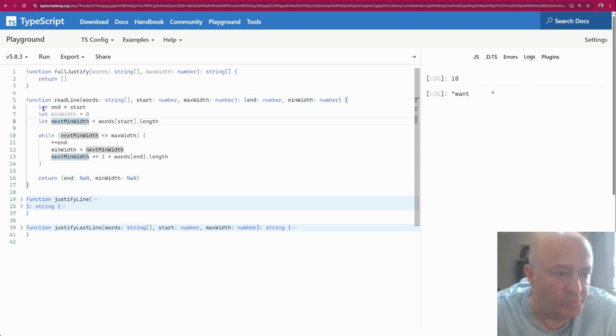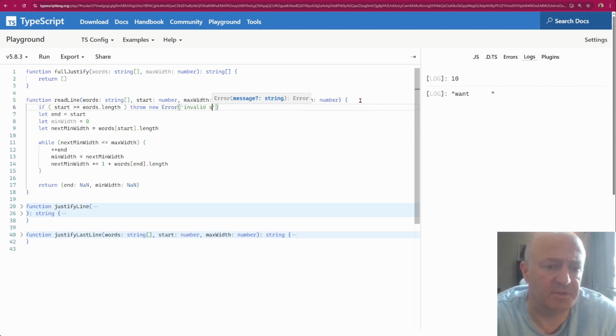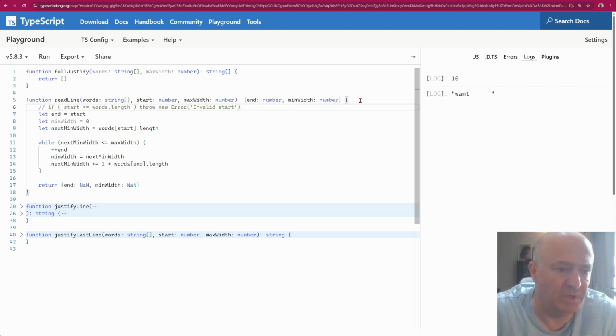So we would not go over the array here, right? I mean, hopefully this start index is correct. We could put some sort of check, if start is greater or equal to words length, then we could throw new error, invalid start. Okay, I mean, we could do that if you want. We won't call it like this. We will never use start pointing outside of the array. So this is valid.